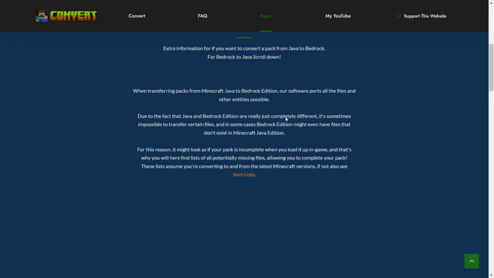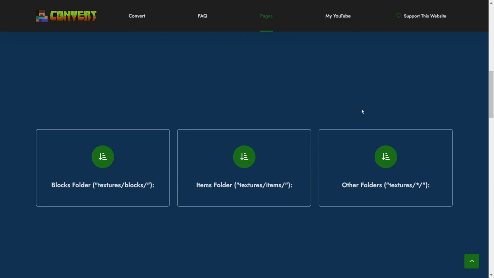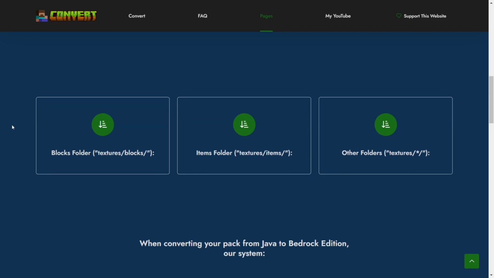Basically, the information displayed here explains that, in short, when you're converting from Bedrock to Java or vice versa, there are items in Java Edition that aren't in Bedrock Edition, and items in Bedrock Edition that aren't in Java Edition, as well as the fact that things work in different ways, meaning that some textures just aren't compatible.